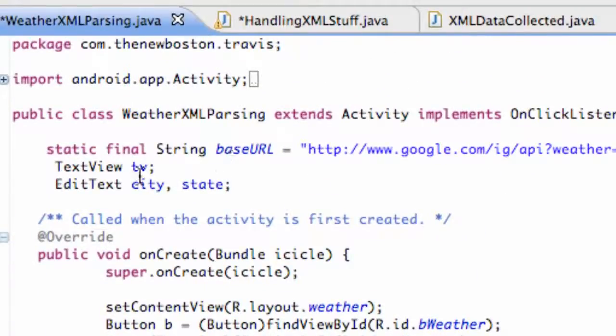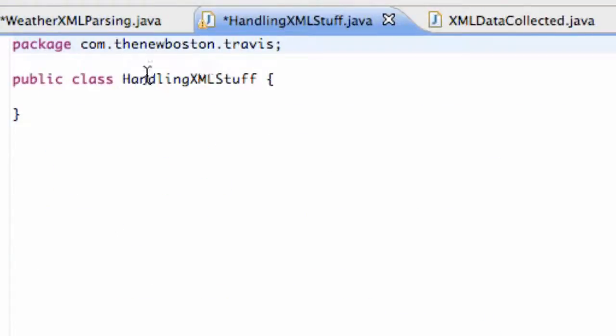Now let's quickly talk about what all these classes are going to do before we actually start programming, so you guys have something to look forward to. This Weather XML parsing class is where we're going to set up our XML parser. Then we need something to handle what we're looking for, and that is going to be handled within this handling the XML class. We're going to be like, hey, I don't care about all the other junk. Just give me the city and the temperature in Fahrenheit and I'll be happy. So that's what this class is going to do.